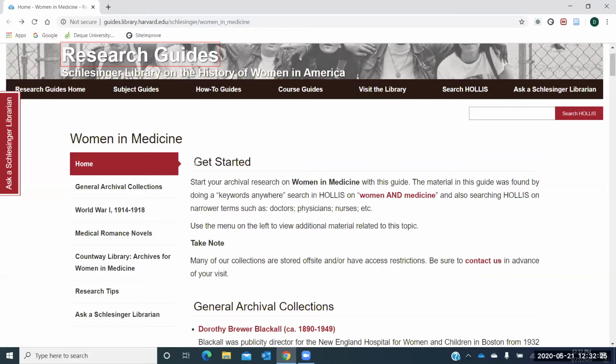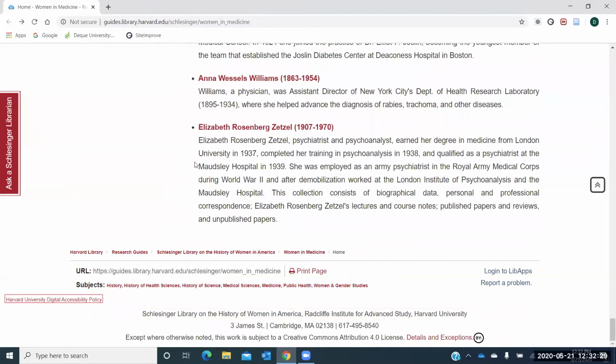I frequently go down and take a look at the copyright. Link ask a Schlesinger Librarian, visited link Harvard University. So I'm going to be down arrowing as one might through a page. Schlesinger Library on the History of Women in America, Cambridge, Massachusetts. Except where otherwise noted, this work is subject, link details and exceptions. Creative Commons 4.0 license icon graphic.